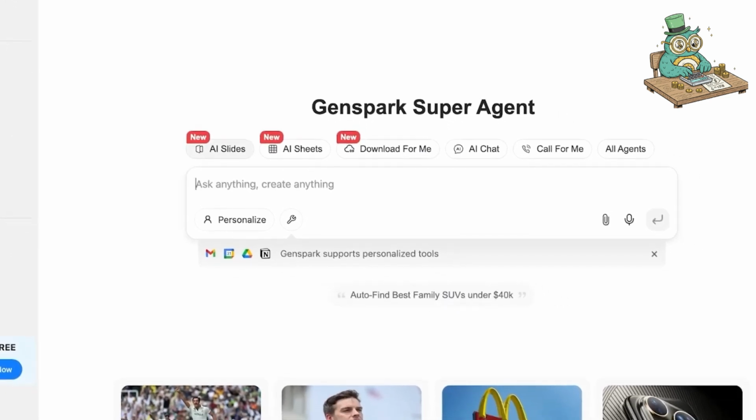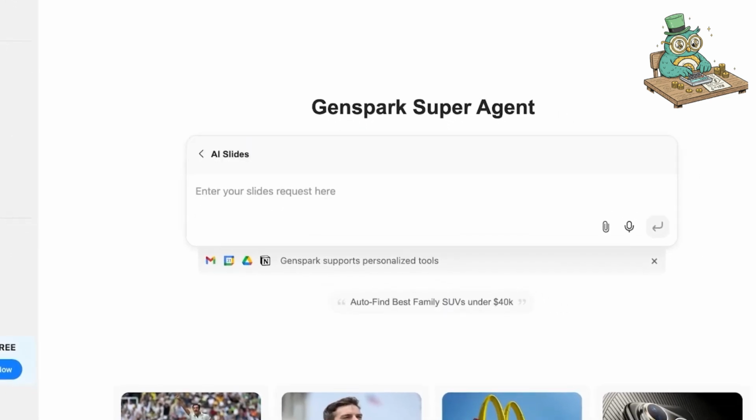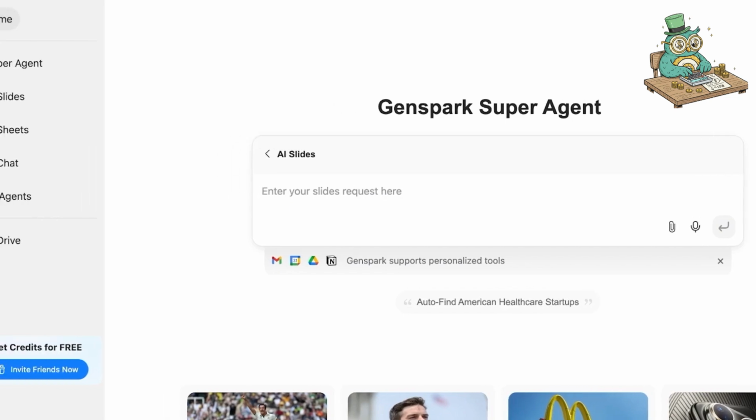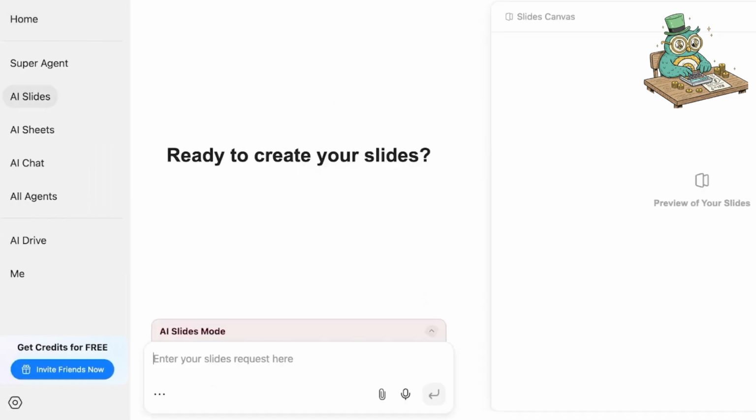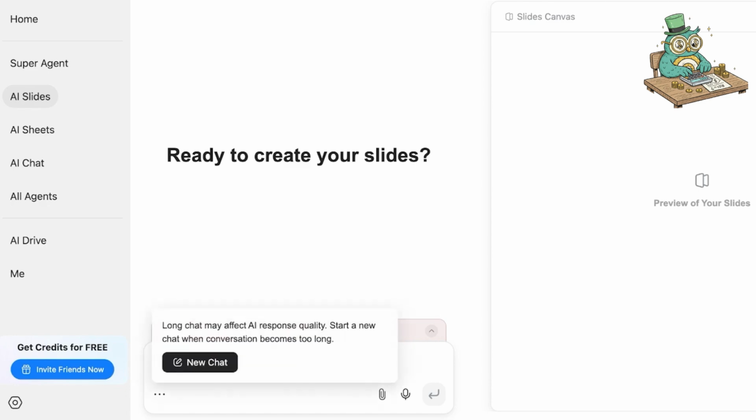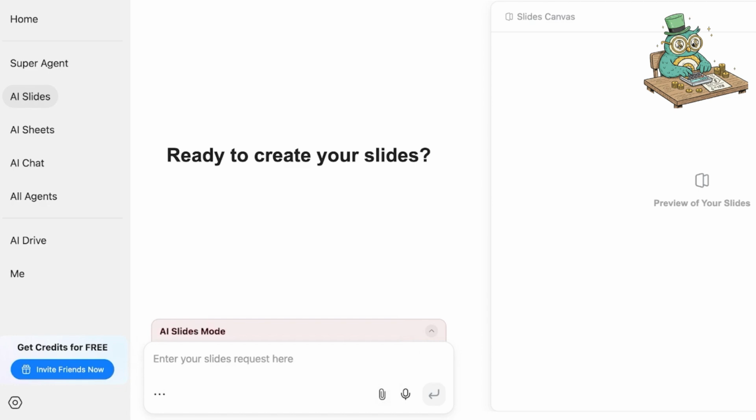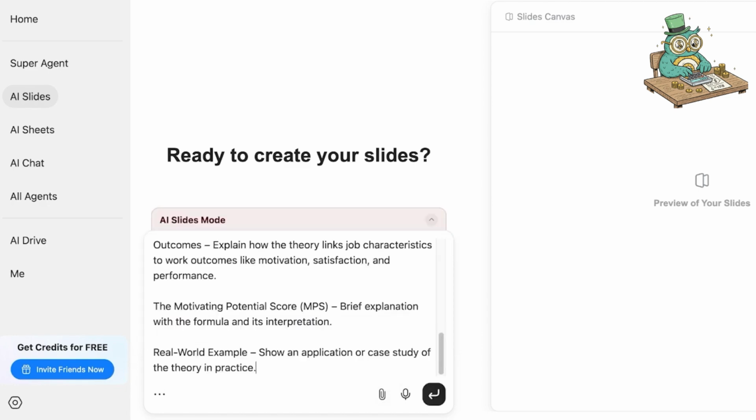Then simply click on AI Slides and you can enter your slide request here. Or you can also click on AI Slides on the left, and then this is the AI Slides mode. On the bottom, you also have new chat. So I am going to start with our brand new chat and I'm going to type in my prompt.